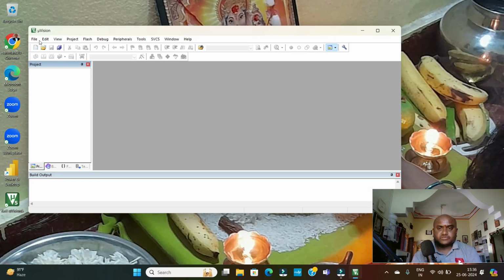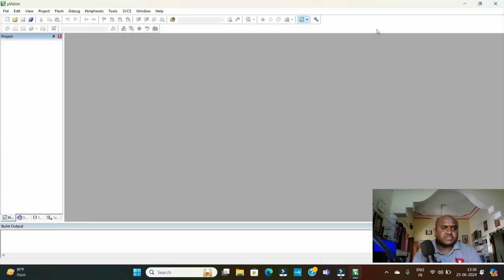Okay. So after opening it, you will get a window like this, which will have the File menu, Edit menu, View menu, Project menu, Flash, Debug, Peripherals, and so on. How to install the software is very clearly explained in one of my previous playlists, 8051 programming, during the starting days of my channel, which has been there since 2019. So during the starting days only, I have explained it clearly.